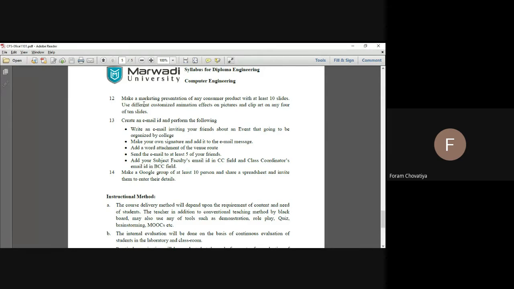First is how you can create a mail ID. Create an email ID and perform the following tasks. First of all, you have to create a mail ID. Then you have to write one invitation letter, an invitation to an event that is organized by your college. Then make your own signature. So what is a signature? Then attach a Word document, and send it through Google Mail.